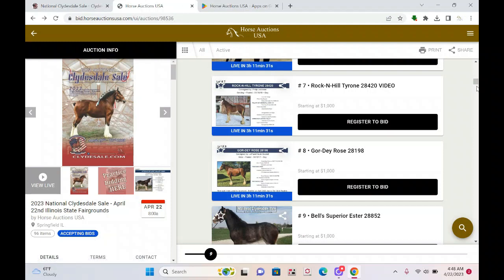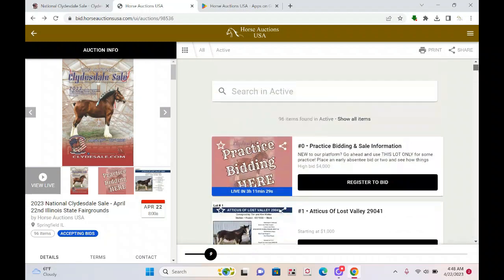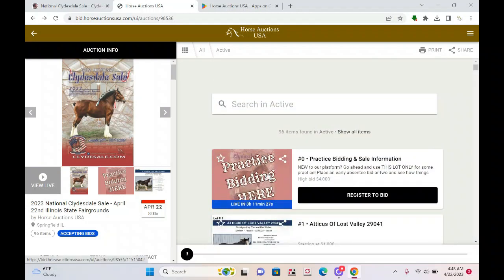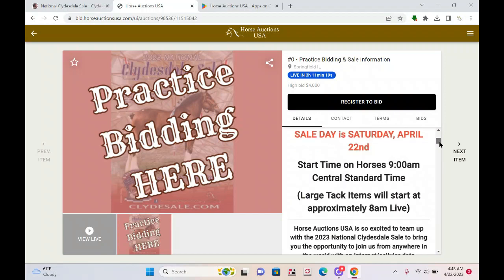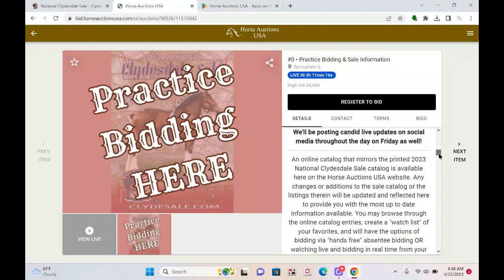The one lot that I do want everyone to take a moment and review is this very first lot at the top. This is practice bidding and sale information. This is a really good lot to just kind of review. It's going to give you all the basics of the sale, as well as some online bidding details.